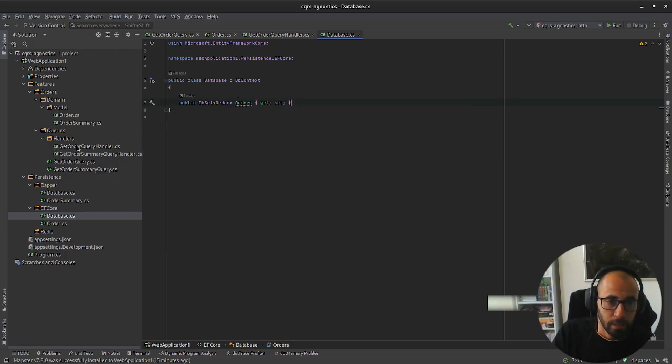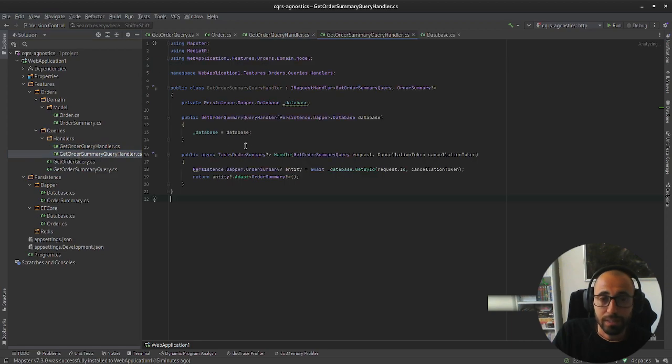Then my order summary receives a Dapper database that returns an order summary that I can then return back. So here we use the mediator handler to glue things between our persistence and the layer that is asking for it. And that's perfectly normal and is the intended use of MediatR.